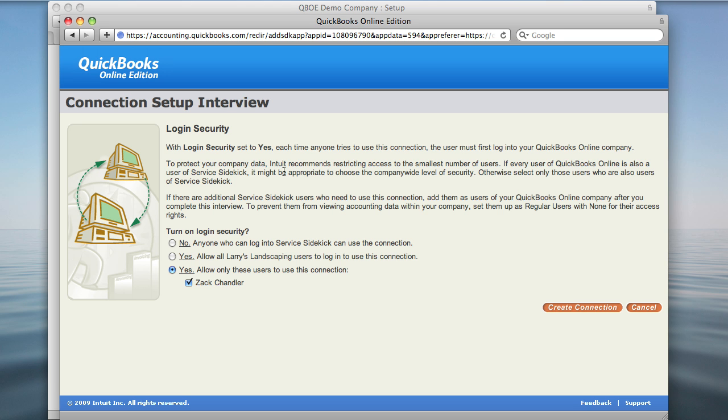The only thing I want to point out is this step called login security. This is the only tricky part. You do need to turn off login security. And before you say, wait a minute, why would I want to do that? Just know that this is not doing anything scary.